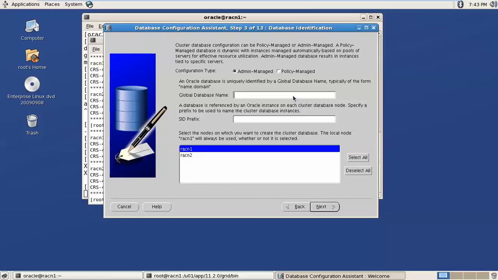So what I will do is I'll give the name as RACDB. So RACDB is my database name. So what happens is internally DBCA will create instances like RACDB1 and RACDB2 for all the nodes, or whatever nodes you have. So starting from the first node, second node, it will create RACDB1 and RACDB2 automatically, and your database name will be RACDB only.